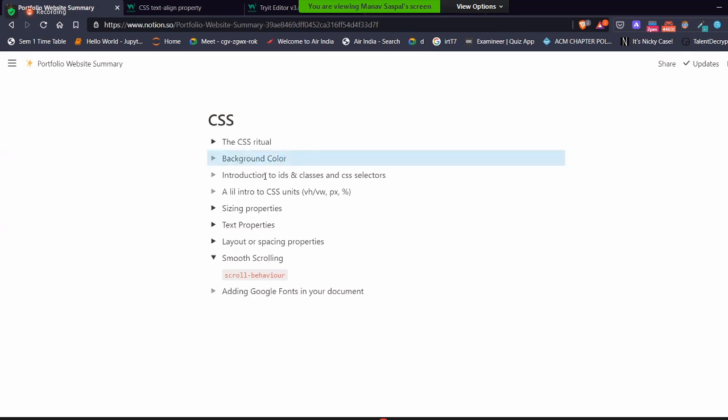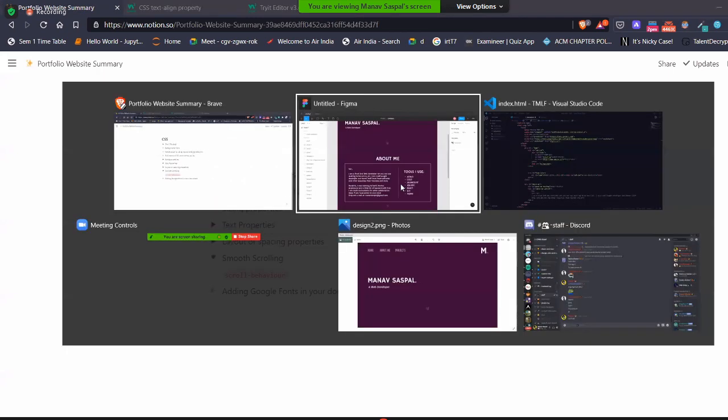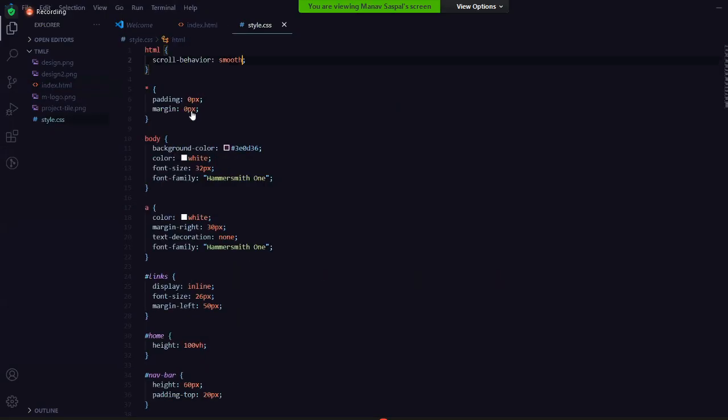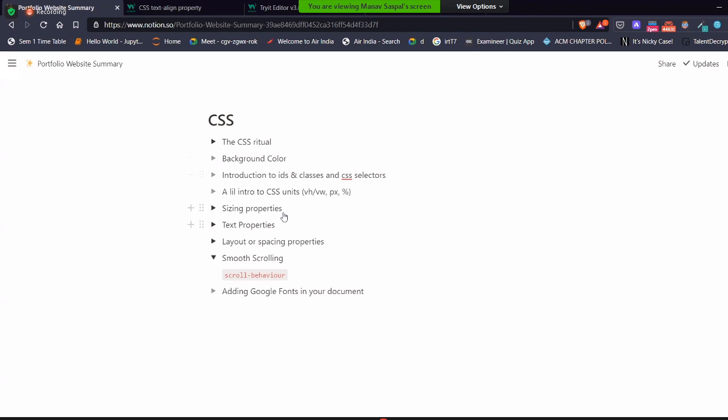We learned about background color, how we set our body's background color. Here is our body, and we set the background color using a hex code. This is the hex code of the color that we were using, because we wanted a specific color. And an introduction to IDs, classes and CSS selectors. You can select elements using their IDs, their classes, or just their tags, like I gave you an example in the starting.